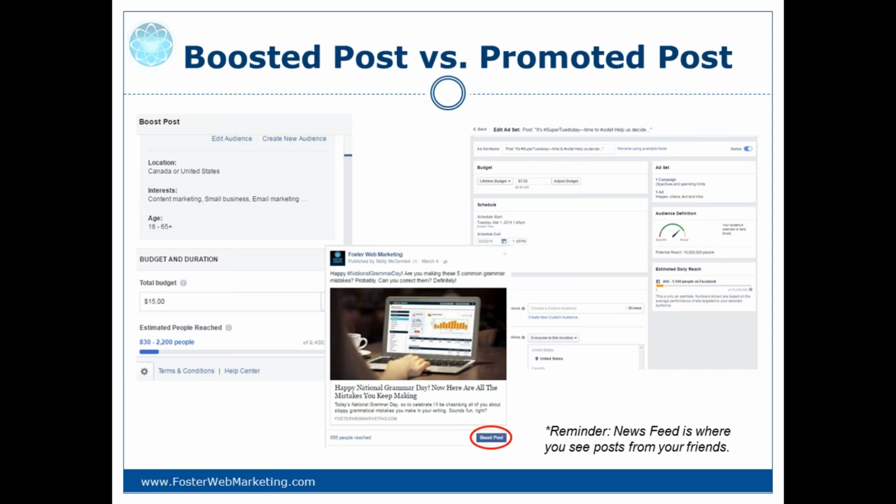A boosted post, it's an ad, but it's an ad that's going to appear in your newsfeed. So you would just log into your business Facebook page, create a post, and then at the bottom right corner you have this button that gives you the option to boost the post. To boost a post, all you have to do is create that post, and then you're going to enter your targeting and your budget options.